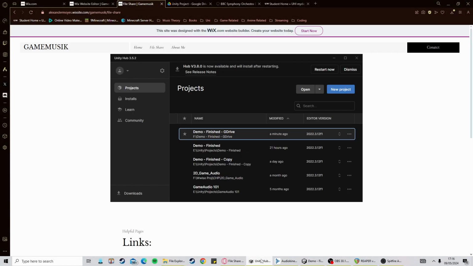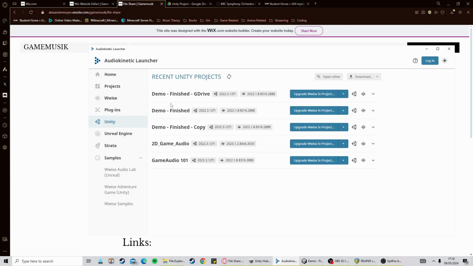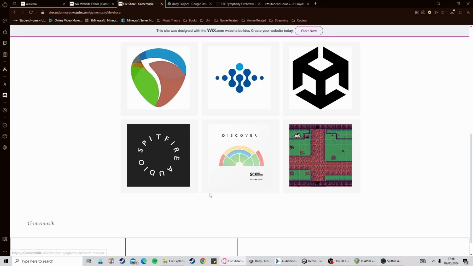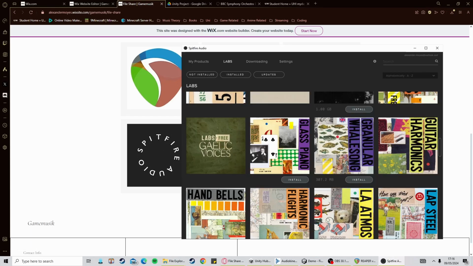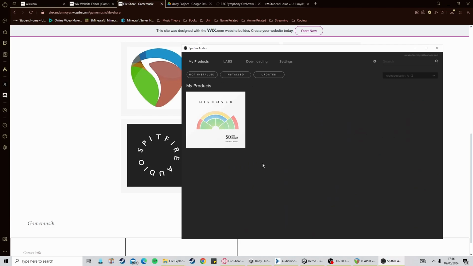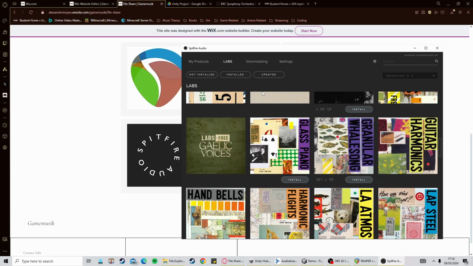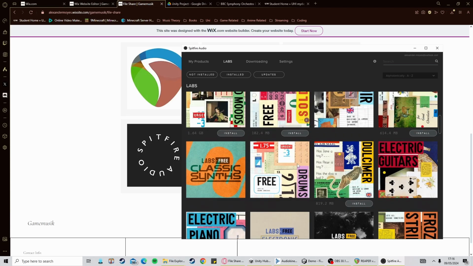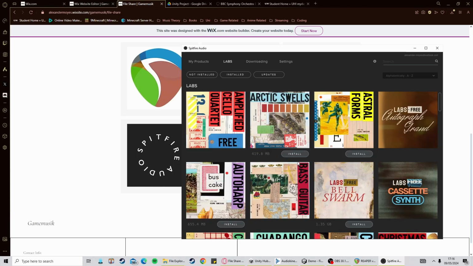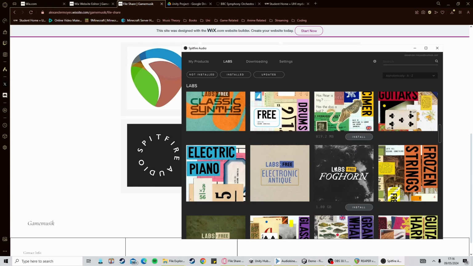Once you've made sure that both your Unity Hub as well as your Audio Kinetic launcher have installed, and also that they both register the project, we can look into the music-based software, such as Reaper and Spitfire. First, when you download Spitfire Audio, you'll come into this page. If you've downloaded the BBC Symphony, you should also have this in your projects, but you can also go to the labs. Here, you can see a variety of instruments. Might seem overwhelming at first, and that's okay. You should take your time, download a few, have a bit of fun with it if you can.